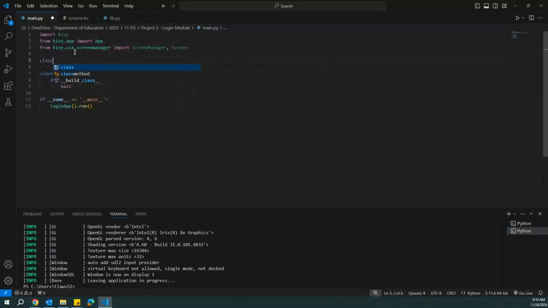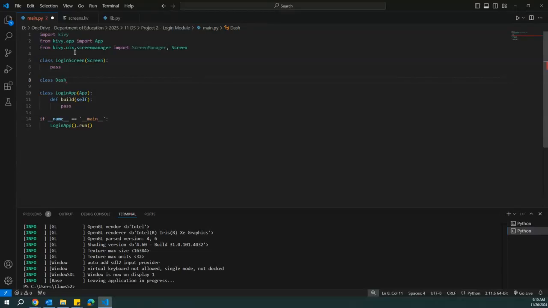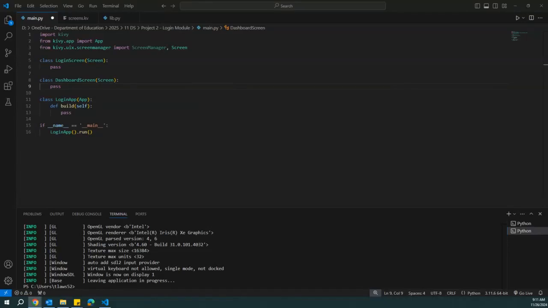All right, we're going to have 2 screens. So the first one I'm going to call login screen, and it's an instance of the screen object. Just going to pass for the time being. And the second one I'm going to call dashboard screen. And once again, just pass that in. All right, so let's save that. Click back on the screen, save that.